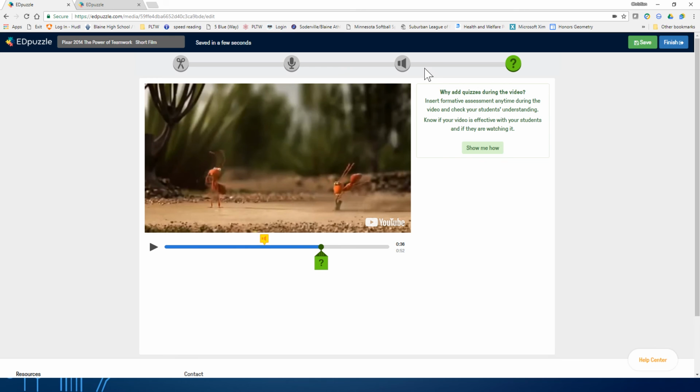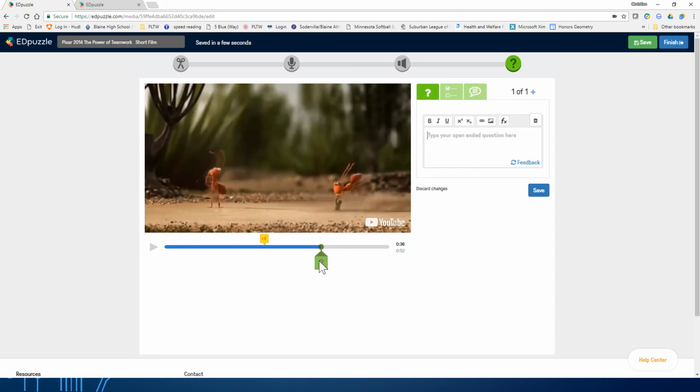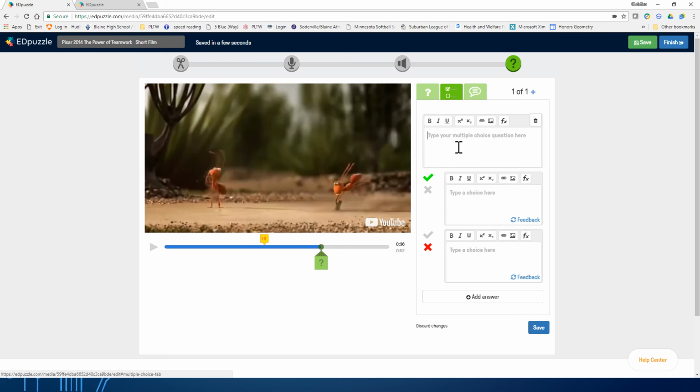So we're going to ask a question here. So we got our choices here. We can ask a question, we can ask a multiple choice question, or we can make just a general comment. So we're going to ask a multiple choice question. We're going to say, what do you think the ants are going to do?